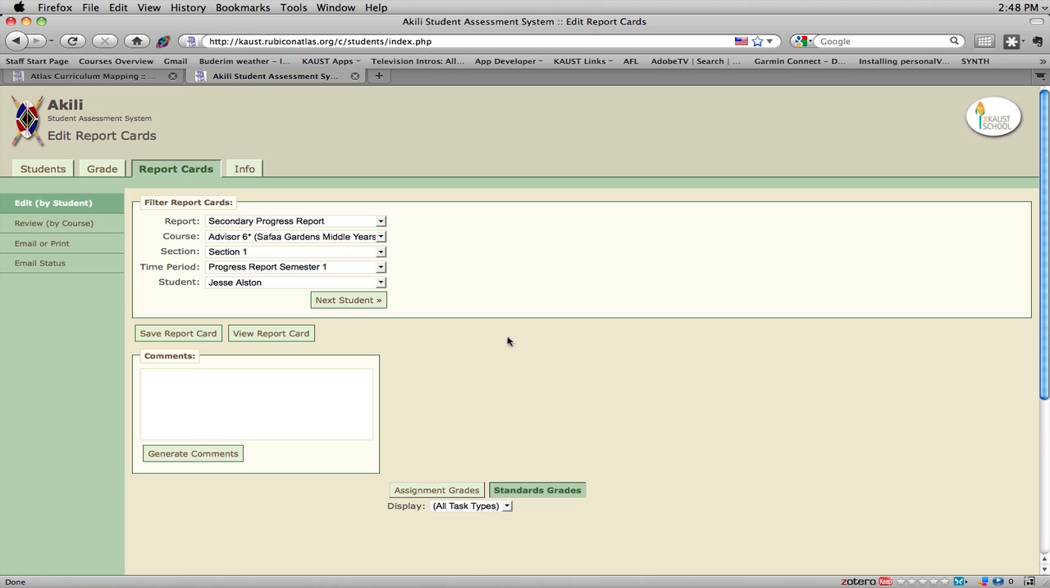Once we're in report cards, a quick check of the top options to make sure you're in progress report. You have your advisory class, not one of your subject classes. That it is progress report semester 1, and then you have a student. Very simply, the next step is to view the report card. This will take a little while to load.